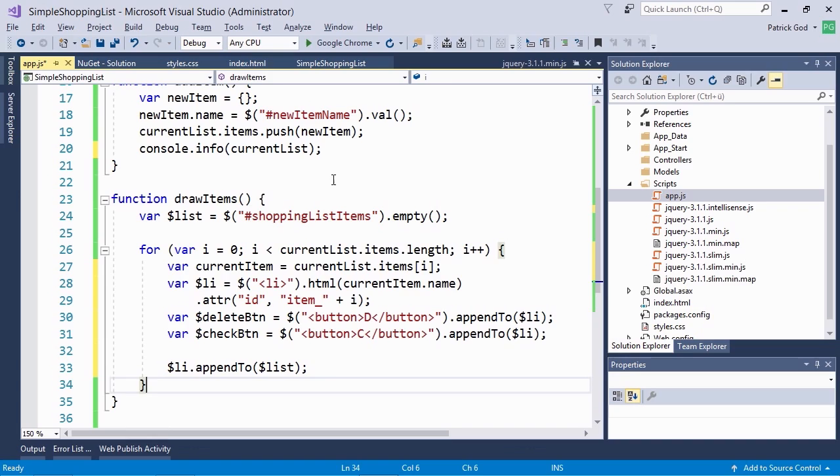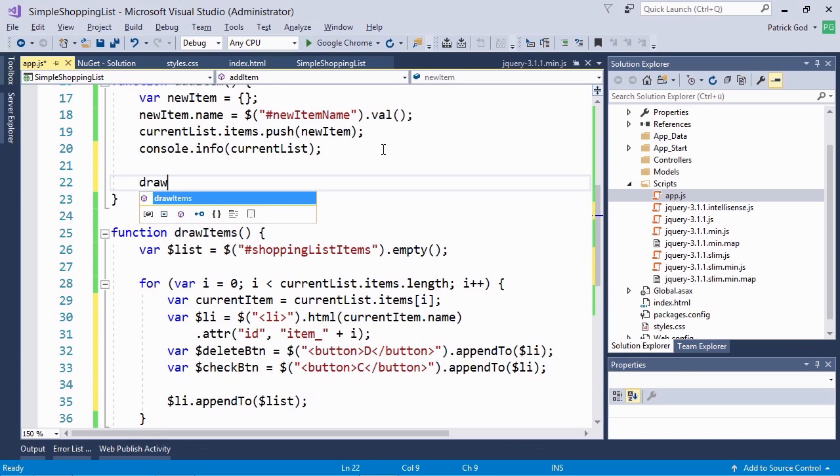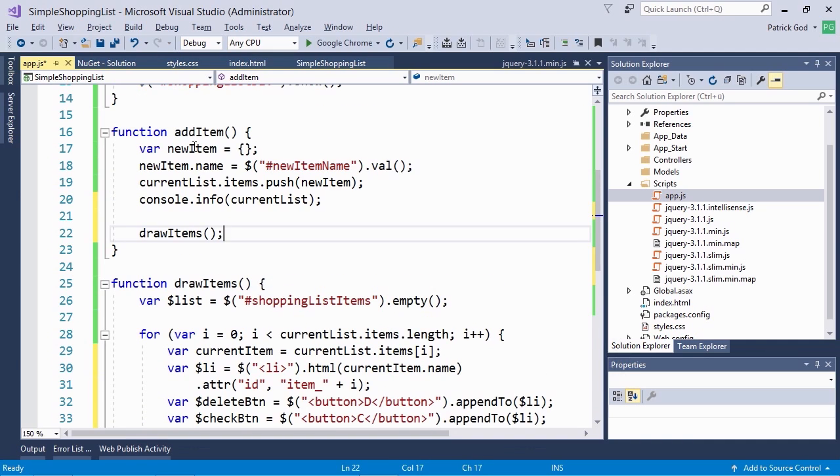Okay, now the last thing we have to add is calling the actual method draw items when we add a new item. So in the add item method, we call the draw item so that we will see the new item on our HTML page and not only in the console. Okay, I'd say let's save that and let's see how this looks in Chrome.